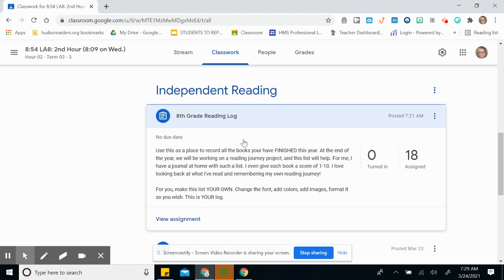I keep one myself. I have a little journal where I keep a list of books that I read, and every time I finish, I started it about a year and a half ago, and every time I finish a book, I write it in the journal, and I actually give it a score of 1 to 10 on what I thought, and it's just kind of fun to look back and remember, oh yeah, that book was great, or oh, can't believe I suffered through that book. So this is just something for you.